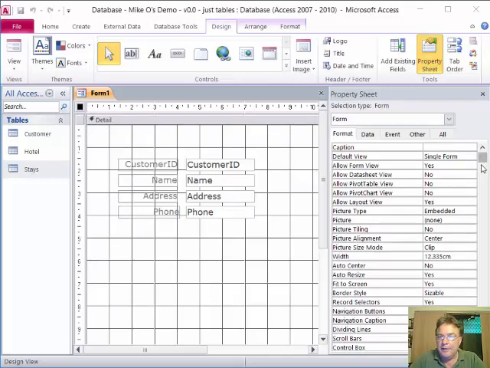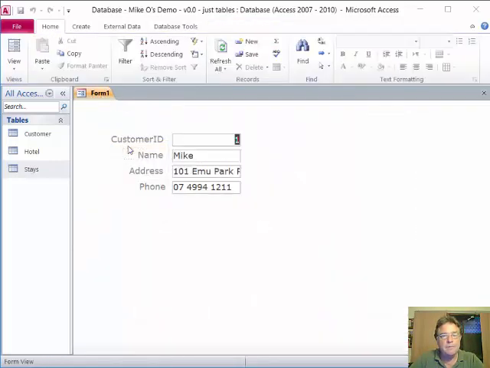Okay, so down here there are record selectors and navigation buttons, and both of those are set to yes by default. If we set record selector to no, that gets rid of that vertical bar on the left, and if we turn off the navigation buttons down here, change that to no, that turns off the navigation down the bottom. So let's now view the form, back in Form View. You'll see our navigation is gone, and our record selector is gone.